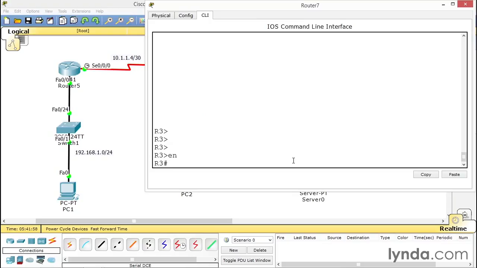We're going to enable, config T. Now, what do you say to yourself? Router 3 knows about who? The 10.1.1.8 and the 192.168.3.0. But he doesn't know about the 10.1.1.4. He doesn't know about the 1.0 or the 2.0. So those are the ones that we need to create.